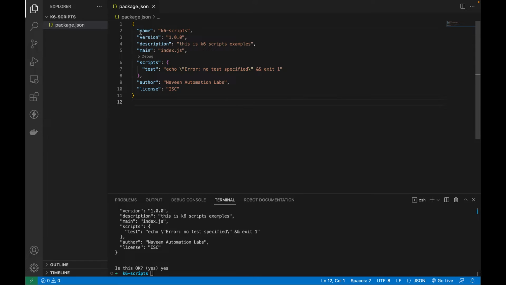So here you can see that dependencies, you can add it later. And this is a K6 package.json got created. Fine.